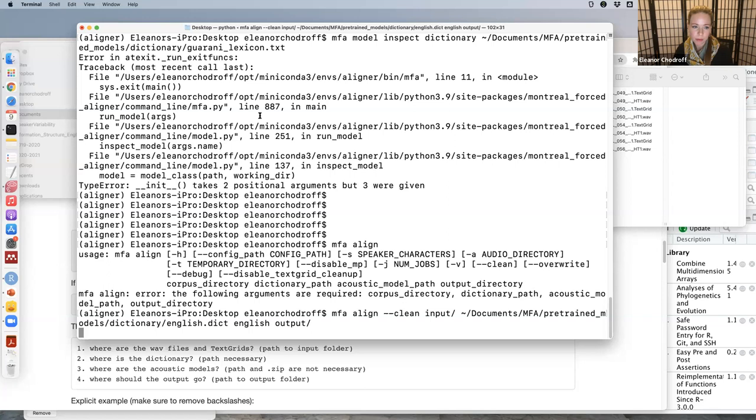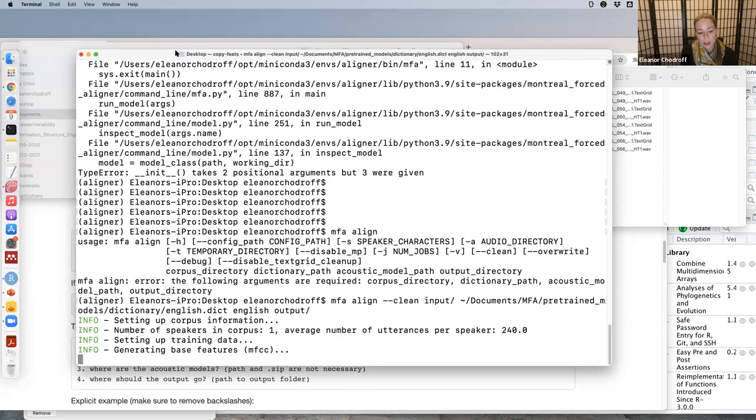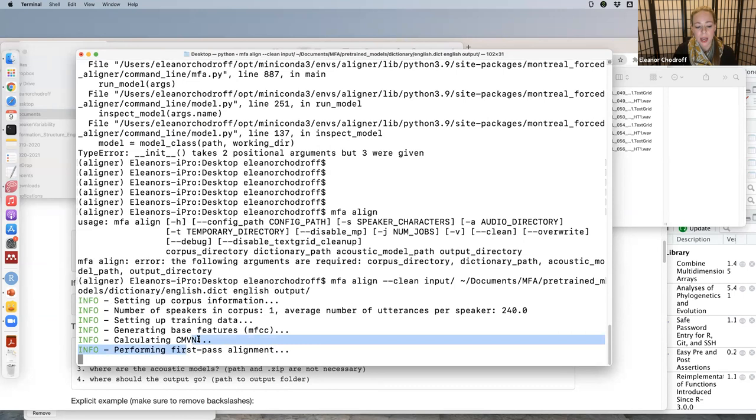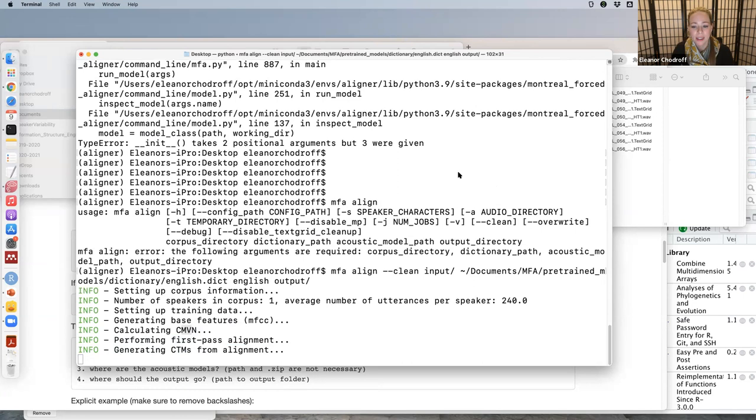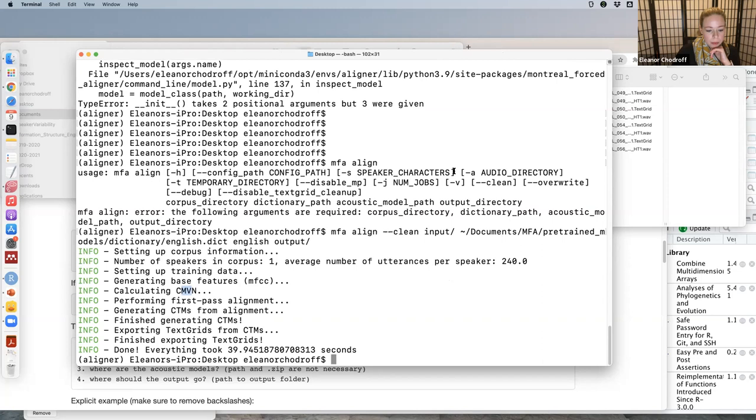Okay, this is good. So now it is aligning. It's generating those MFCC features. This is the normalization, cepstral mean and variance normalization. It's doing an alignment. Oh yeah, that's really useful. Thank you, Catherine. I'll show that in a second. You can drag the folder to the terminal window and it'll write the address for you, the path. Okay, and it's done. And it took, on my computer at least, 40 seconds.